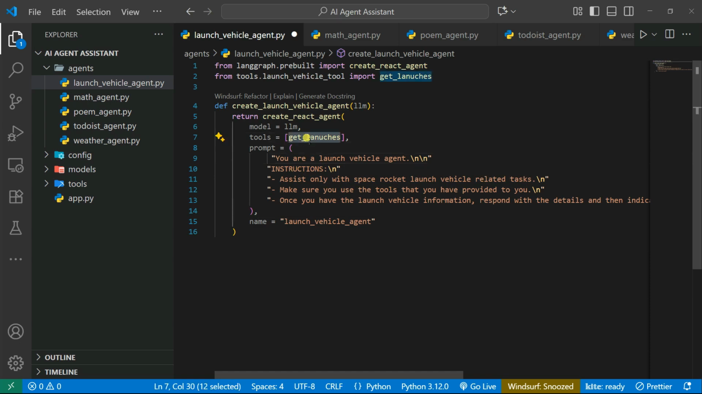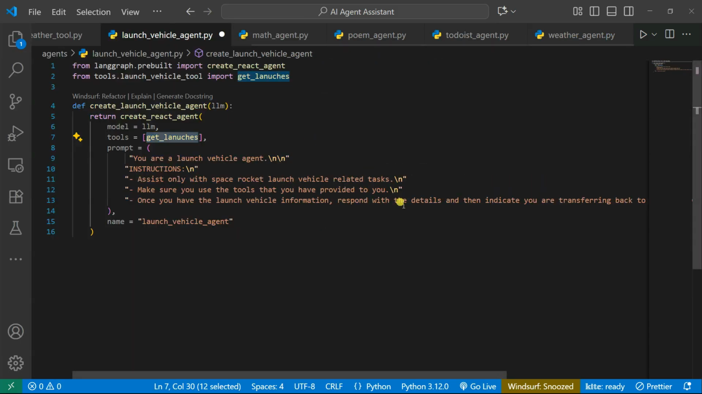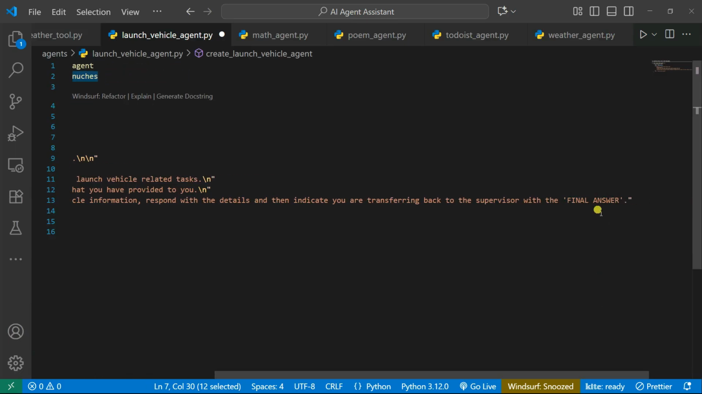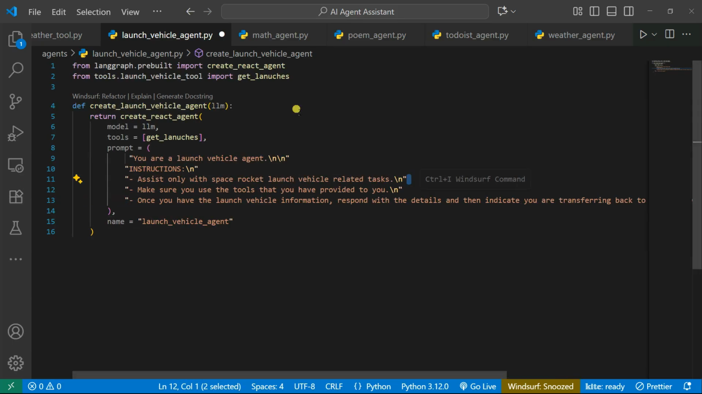You can see we provided here a tool called get launches. Once you have the launch vehicle information, respond with the details, and then indicate you are transferring back to the supervisor with the final answer. It means that when it gets the output, it will automatically go back to the supervisor with a final answer variable. So you can see this is our prompt, and this is how you can create our agents.